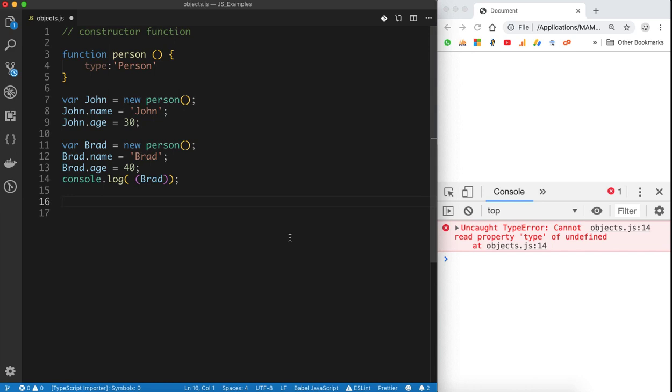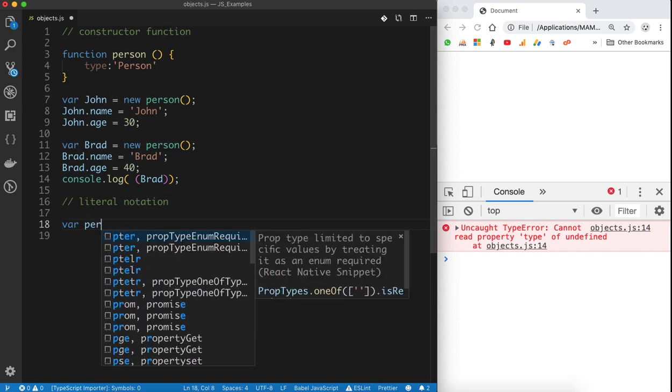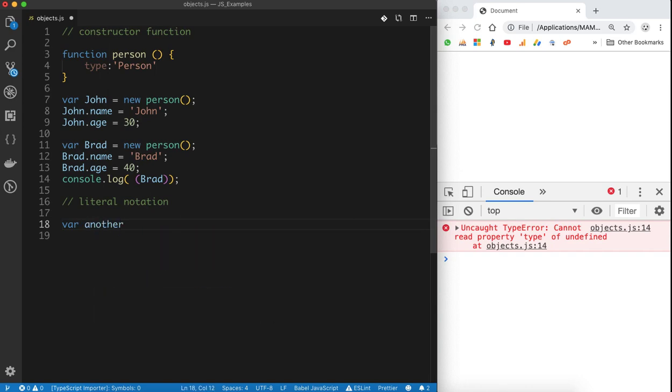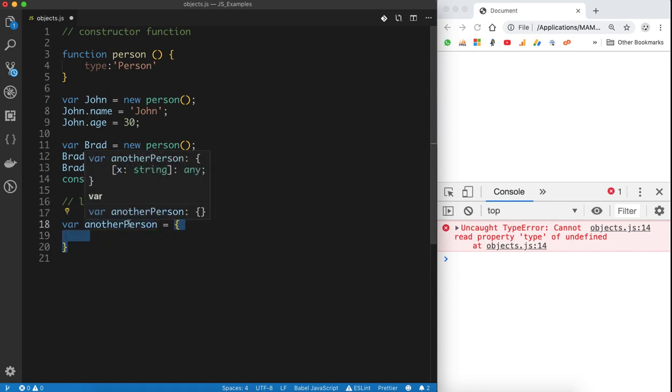Now take a look at the literal notation. So this is very easy, you just have to define a variable and give it curly braces and put some values here. But you cannot make multiple instances of this object. But this is an object because in JavaScript, if you assign curly braces to some variable, then you are making an object here. It's very simple.